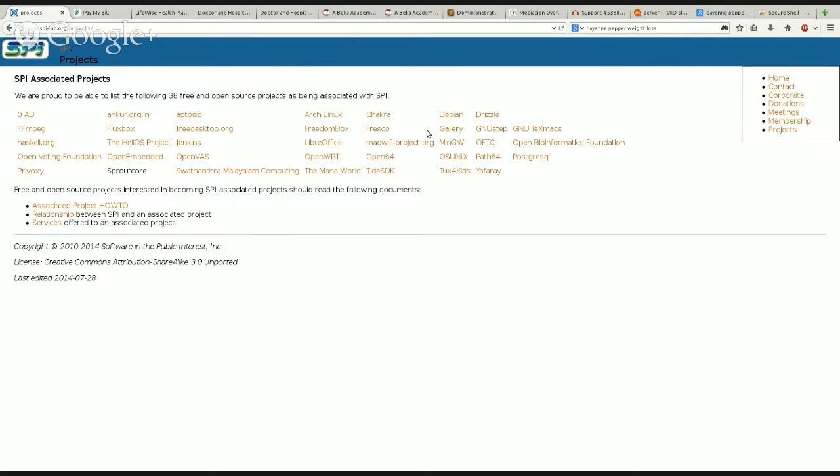We also have others of interest, like Privoxy. If you haven't heard of Privoxy, it's a great privacy-protecting proxy, includes automatic ad blocking, things like that. As well as Tmux, FreedomBox, FreeDesktop.org. These are all very important projects to the open source community as a general rule, as well as some that are a little bit more focused but still important. Haskell.org, FFmpeg, 0 A.D., which is a game, great stuff.